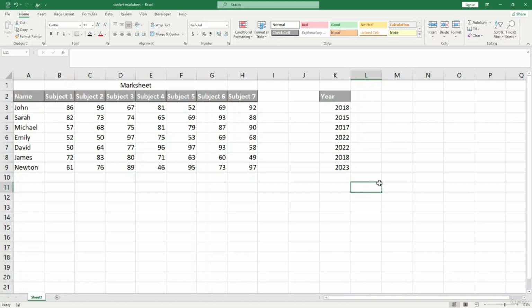Okay, and there you have it. You have learned how to use the RANDBETWEEN function in Excel to generate random whole numbers within a specified range. Whether you need random data for simulation, games or data analysis, the RANDBETWEEN function can be a powerful tool.